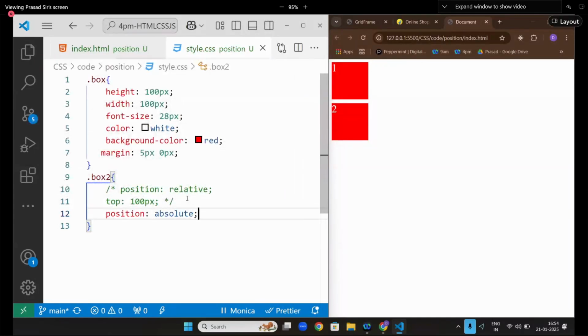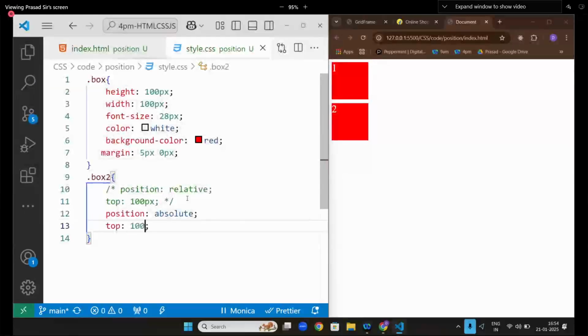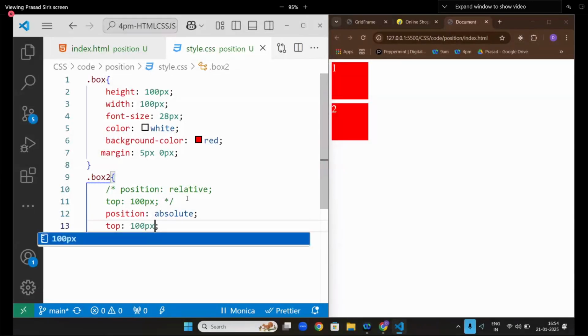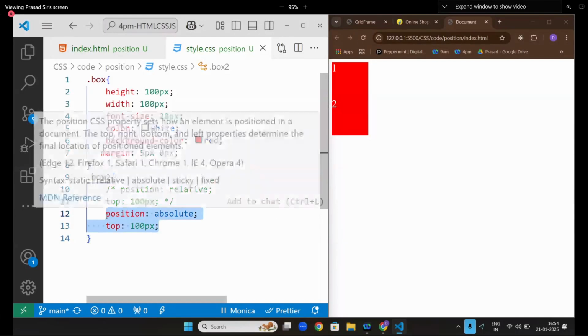Now if you say top 100 pixel, this element will not think it should move 100 pixel from its own position. It will think it like 100 pixel from the starting. So let's go here, let me give you a simple example.